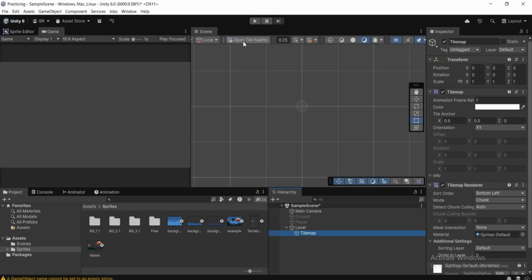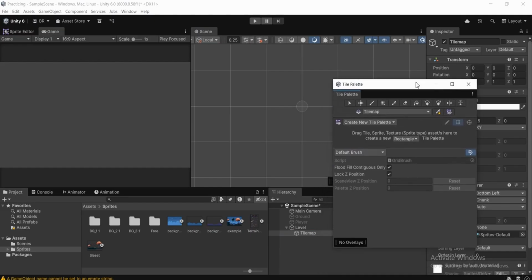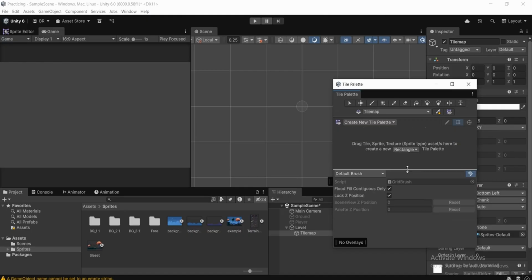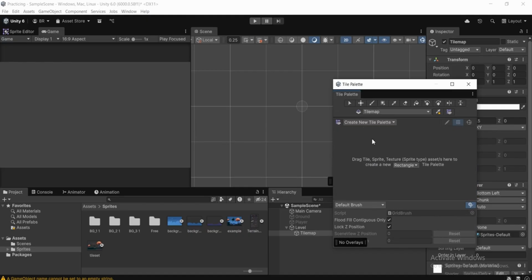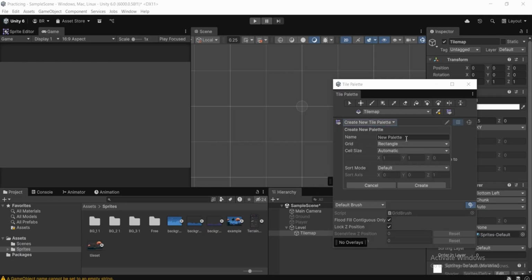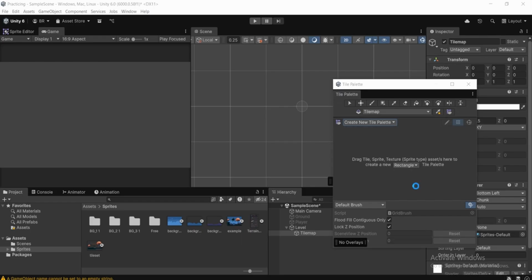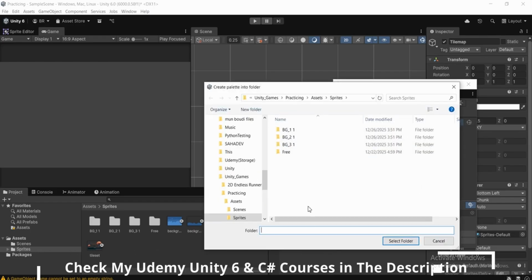Once you find it, click on it, and it says that you need to drag the sprites. Basically, we need to drag tile sprite textures over here, and we can just bring this down, something just like that. So we need to create a tile palette. I'm going to click on this create new tile palette, and we have to name the palette what we want, so let's rename it to something we like. I'm going to leave it as palette, just like that. And then click on this create button, and we need to choose a folder where we want to place it.